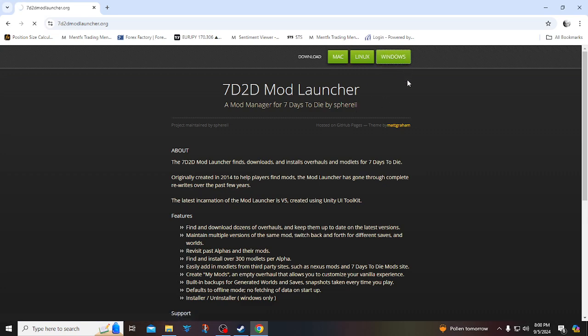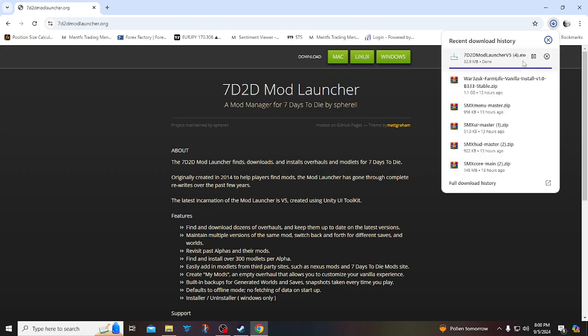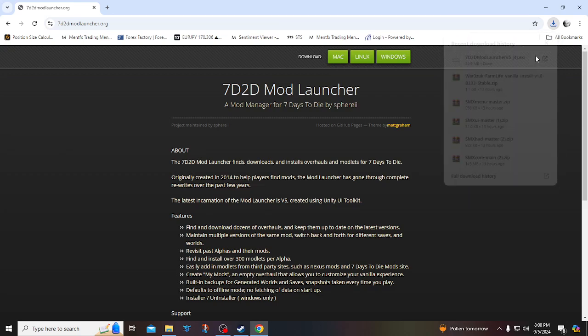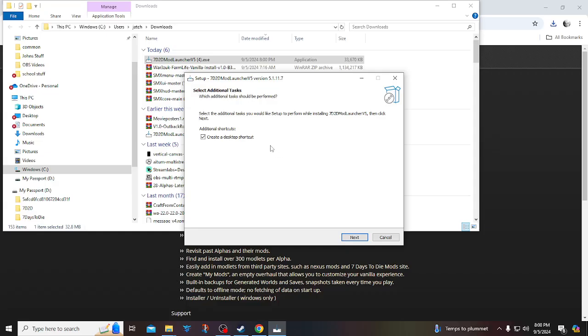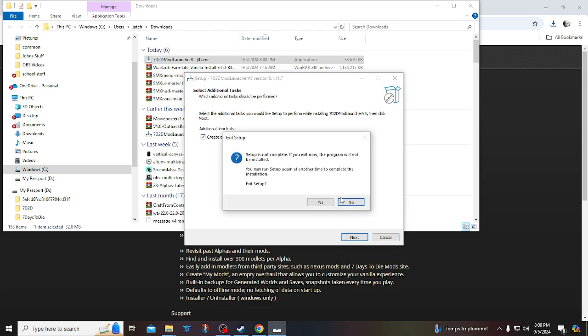I'm going to do the Windows version, although I'm not going to do it because I already have it. It's going to be in here. You open up the containing folder, double click it to launch. Typical installation, you say yes. And you can create it and go through the steps and just download it. It's just like anything else.